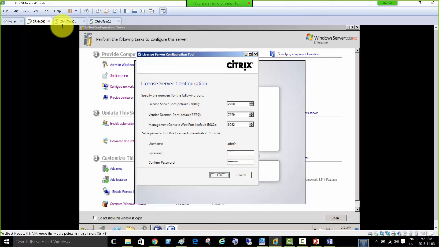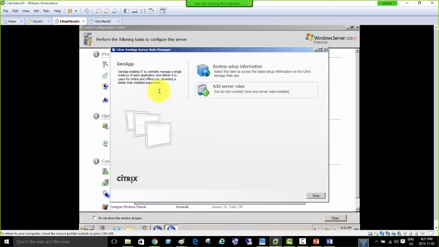While this is going on, I'm going to save time and go to Citrix mem01. Here the ZenApp is ready to roll. Remember that Windows 2012 also has roles, and Citrix also has roles. So we're going to be deploying the roles here, and while the license server on Citrix DC is being configured, I can click this ahead and start the roles deployment.